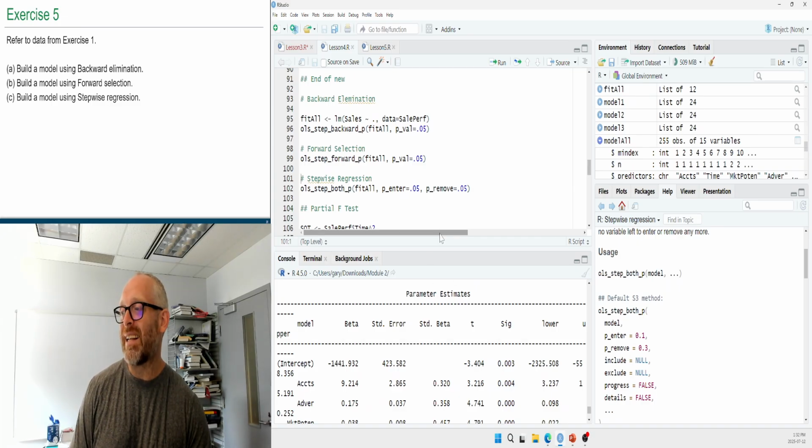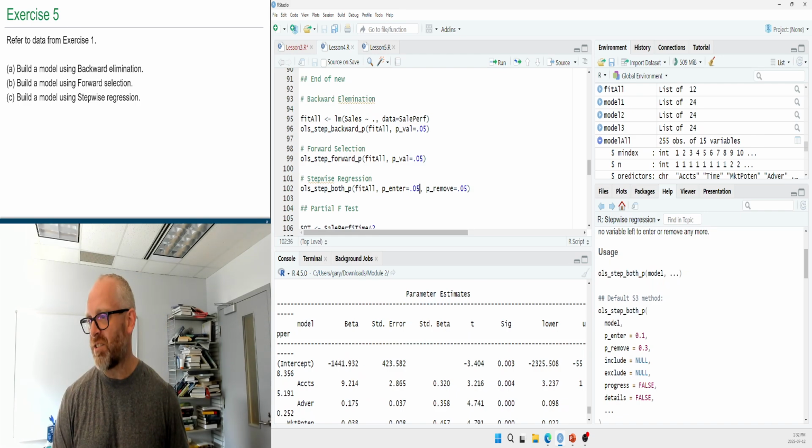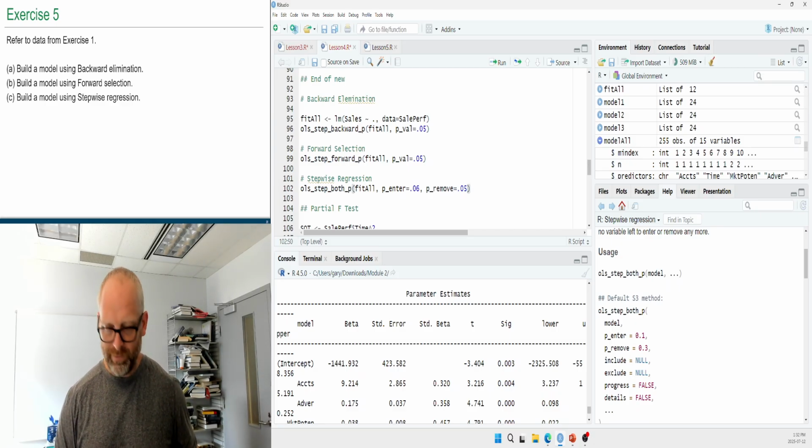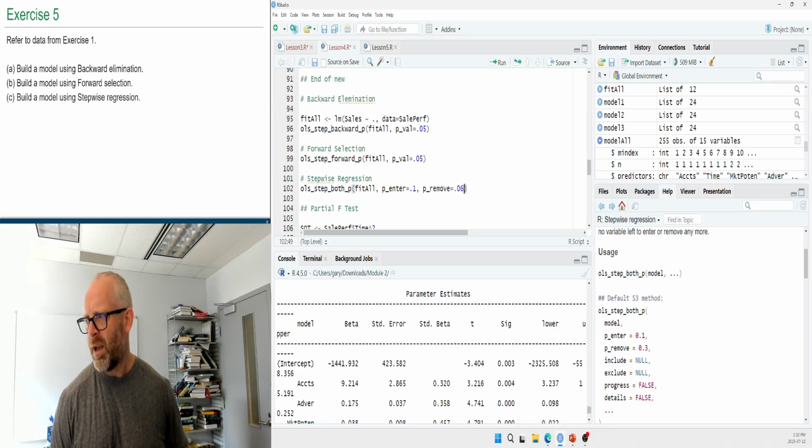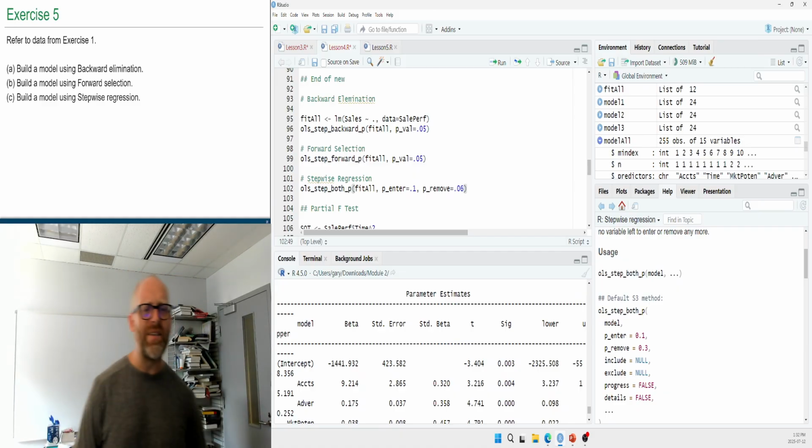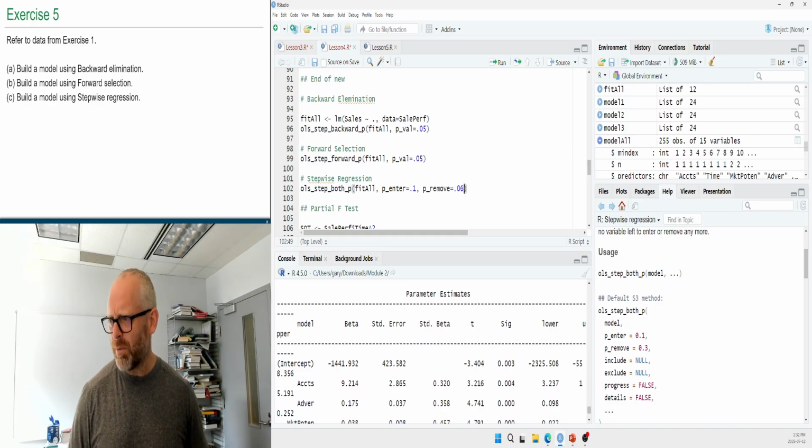We are keeping exactly the same ones here. Actually, let's change this a bit. So let's go alpha enter, let's change this to 0.06 and remove 0.55. Actually, let's do alpha enter being 0.1. Let's make it easier to get into the model, but harder to stay in the model. So we'll change this to 0.06. You can run this as 0.05 and 0.05 as it is in the code originally, or you can change this, or you can play around with this on your own and get completely different outcomes. Perfectly acceptable too. All right, so let's run this, see what we get.